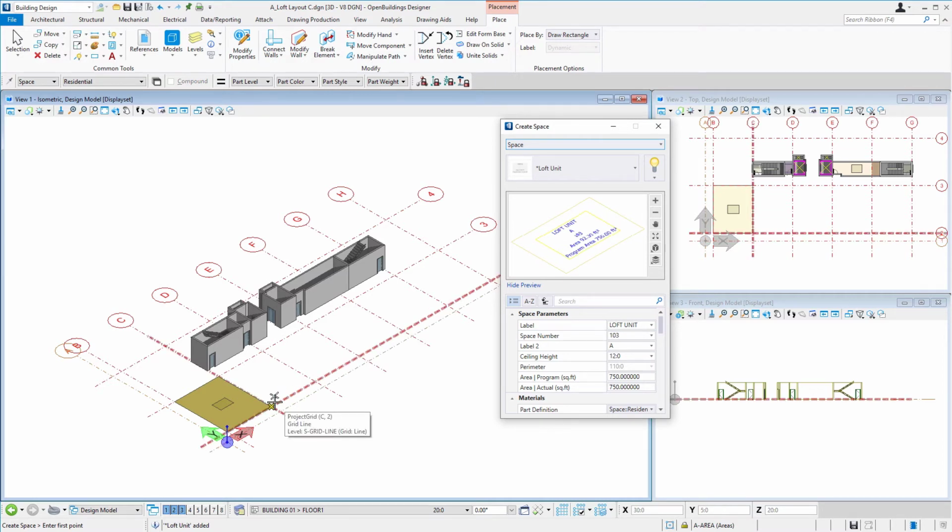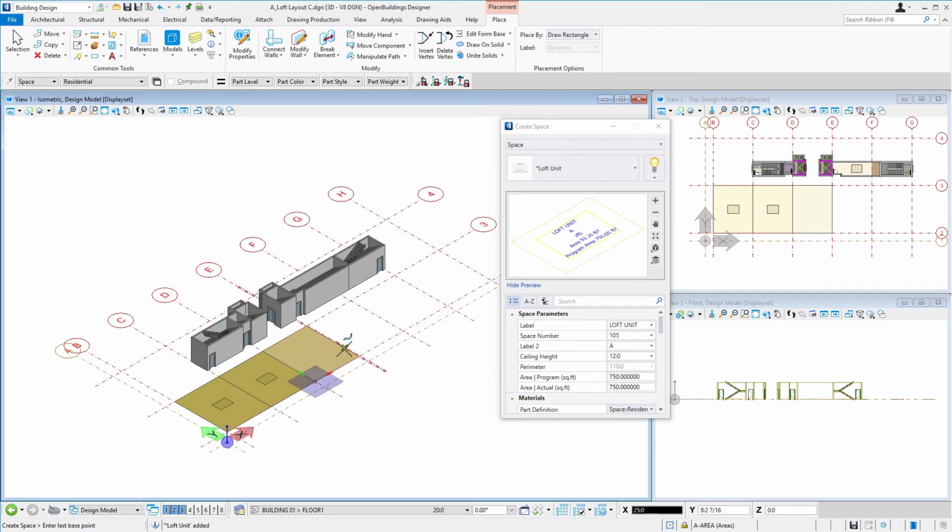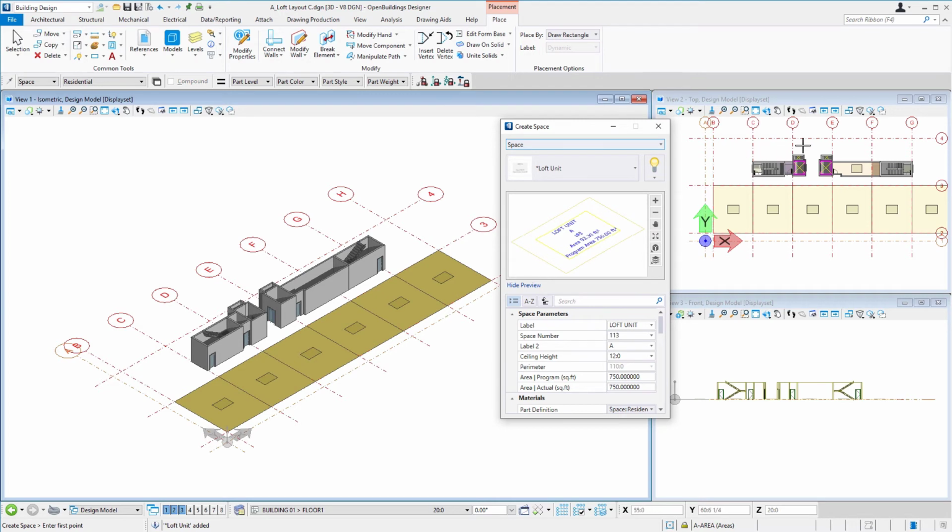And so again, I'm going to select the intersection of the grid lines and then select a point along the next grid line and just continue to place spaces until I've placed six spaces across the front of the building. And that's the first six spaces. Now we'll move to the backside of the building and place spaces.